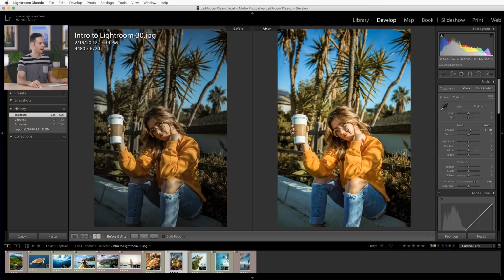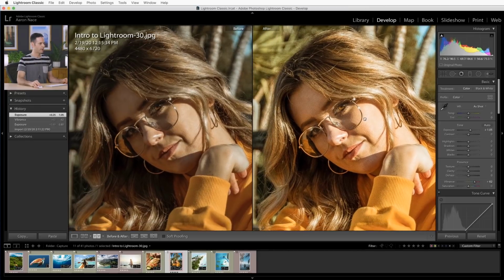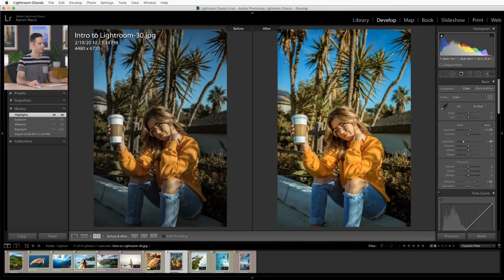I noticed that the highlights, especially in my subject's face, for instance, are getting a little bit bright here. So let's go ahead and take our highlight values and bring them down a little bit. And look at that, you can see how it just targets those highlights, okay? And of course, we have our before on the left and the after on the right. Okay, we're looking fantastic. Now let's go ahead and bring up our shadow values just a little bit more. And I think we're looking great.